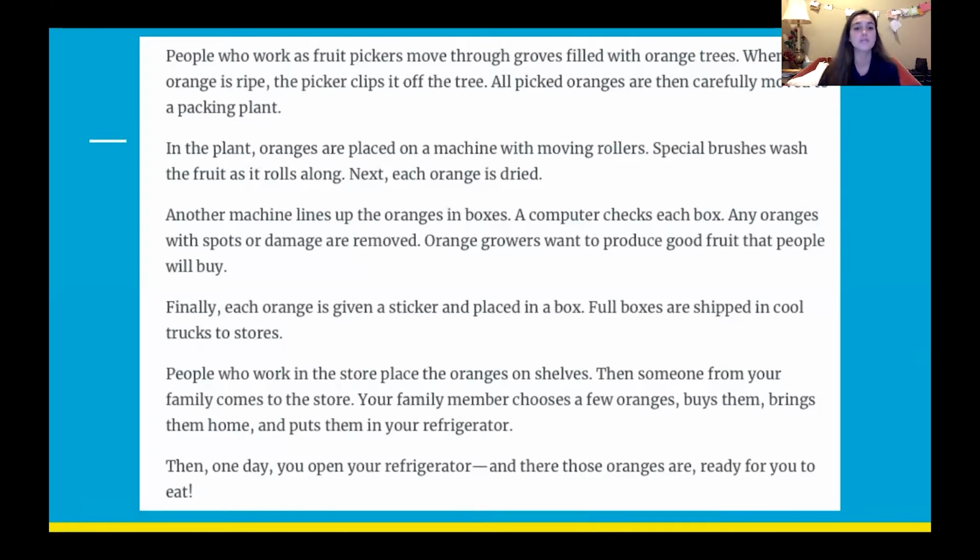Beginning. I'm going to reread this first paragraph. People who work as fruit pickers move through groves filled with orange trees. When an orange is ripe, the picker clips it off the tree. All picked oranges are then carefully moved to a packaging plant. So I'm going to say ripe oranges get clipped off by picker. Great. And then I'm going to say packing plant.